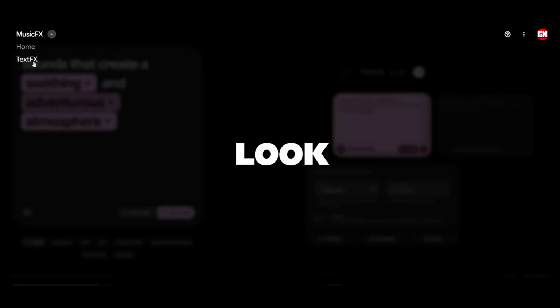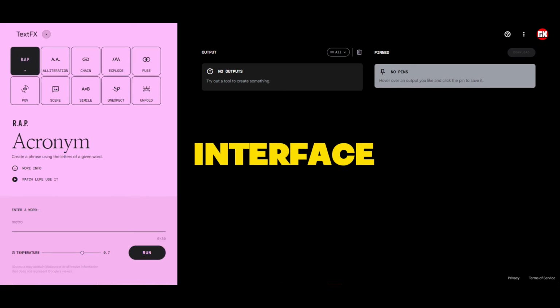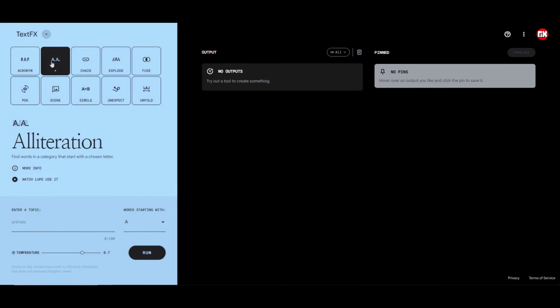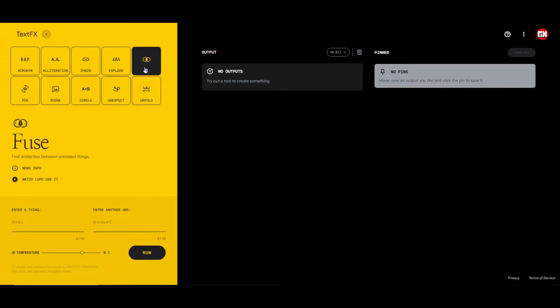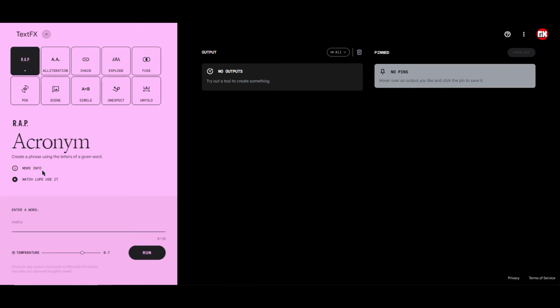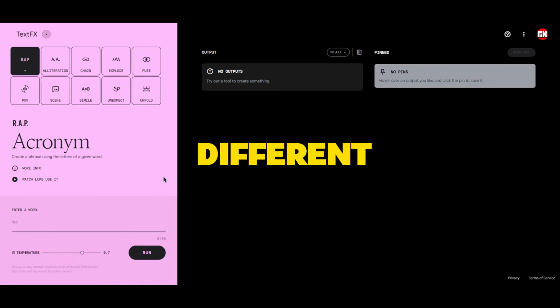Now, let's take a look at TextFX. The same sleek interface as MusicFX. Clicking on the different TextFX options changes the theme's colors, clarifying you're in a different TextFX setting. Anytime you need more information on a specific TextFX, you can click on this more info button or click on watch Lupe use it as a demonstration. But since you're already watching my video, I'll run you through the different TextFX now.